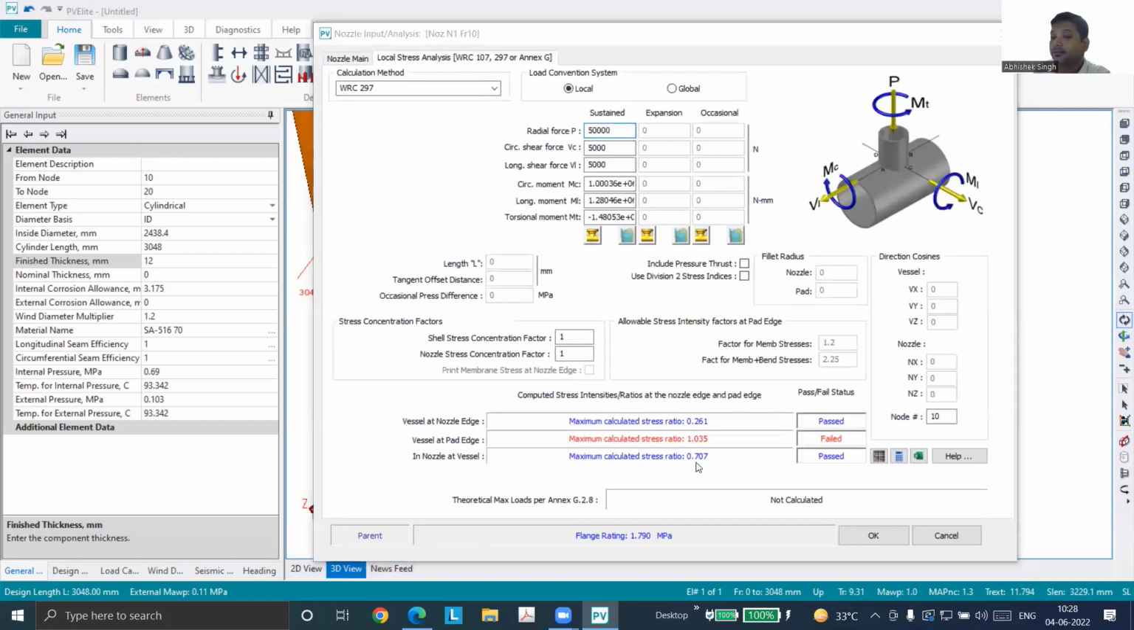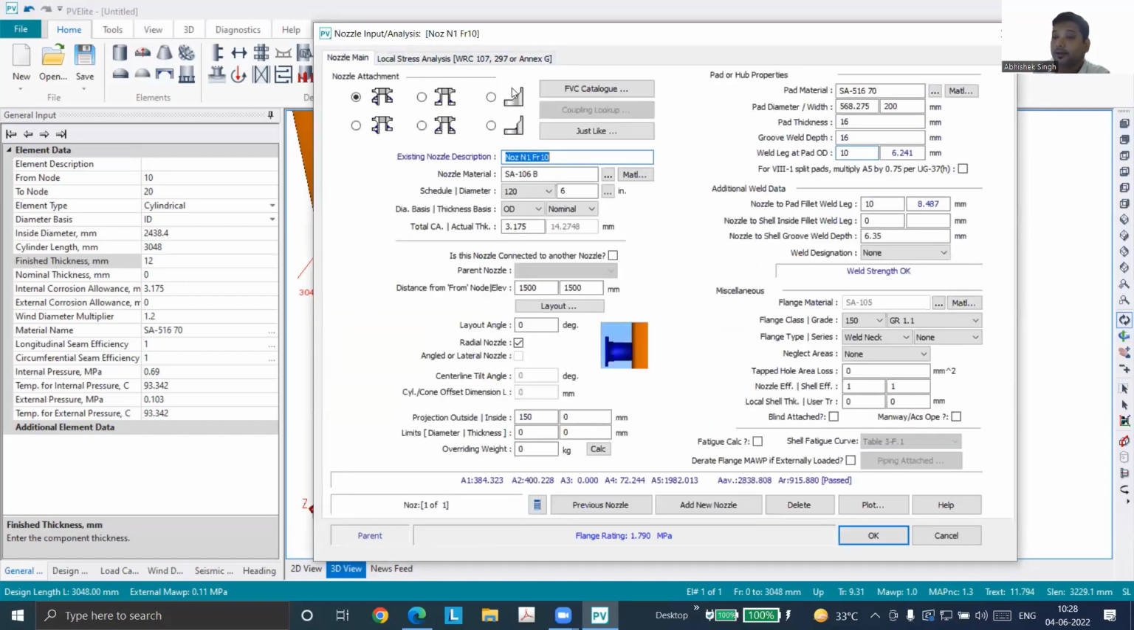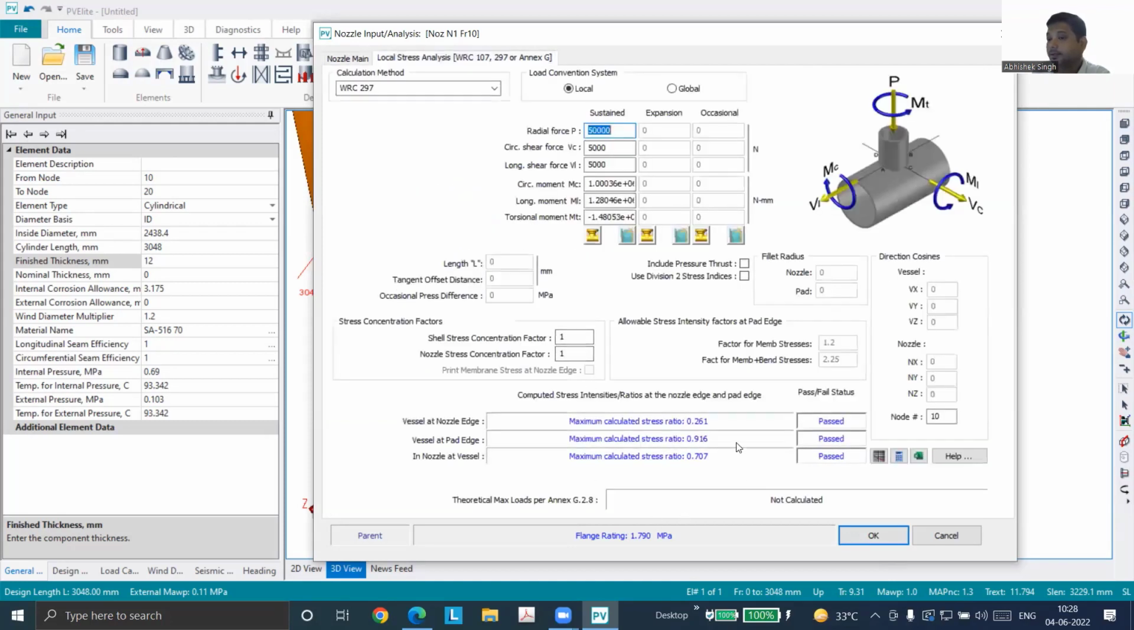Now it is 1. If I make it 250, see, by increasing that pad diameter, I have controlled the stress at OD. If we provide stiffener gussets, you can provide them, but that calculation you have to do in FEA because that configuration cannot be considered by WRC. WRC just takes care of this diameter factor because that is affecting your opening size.